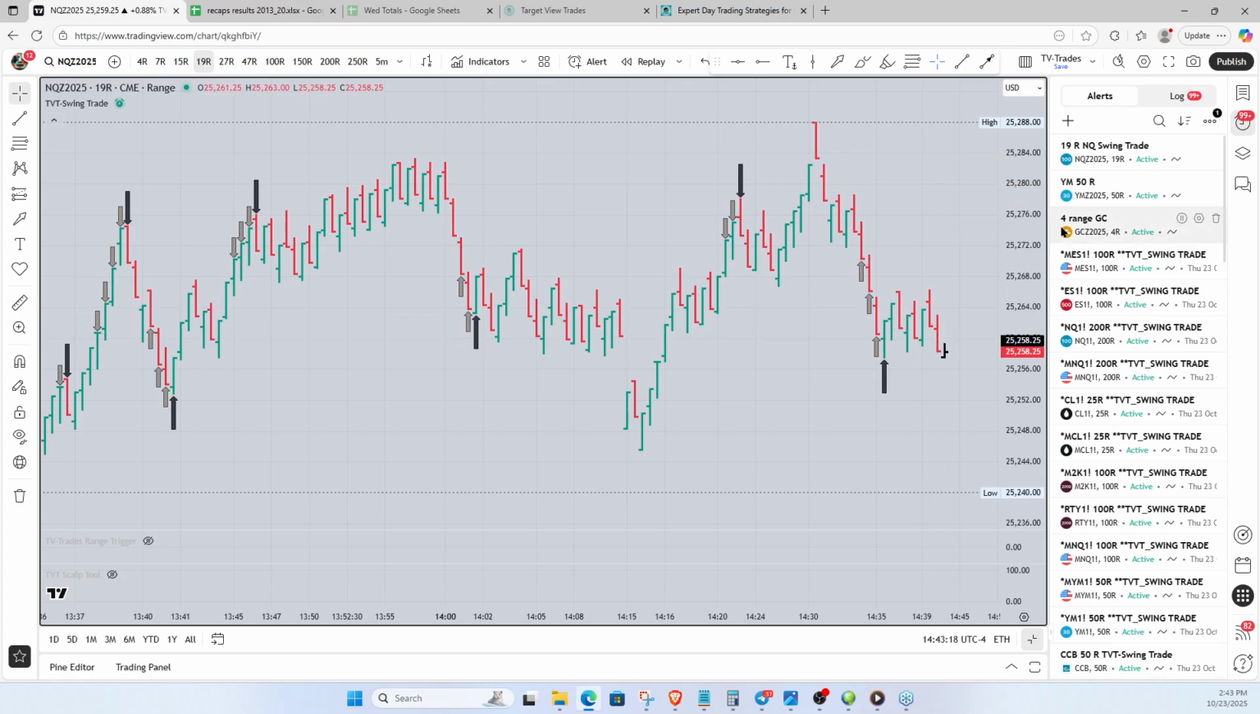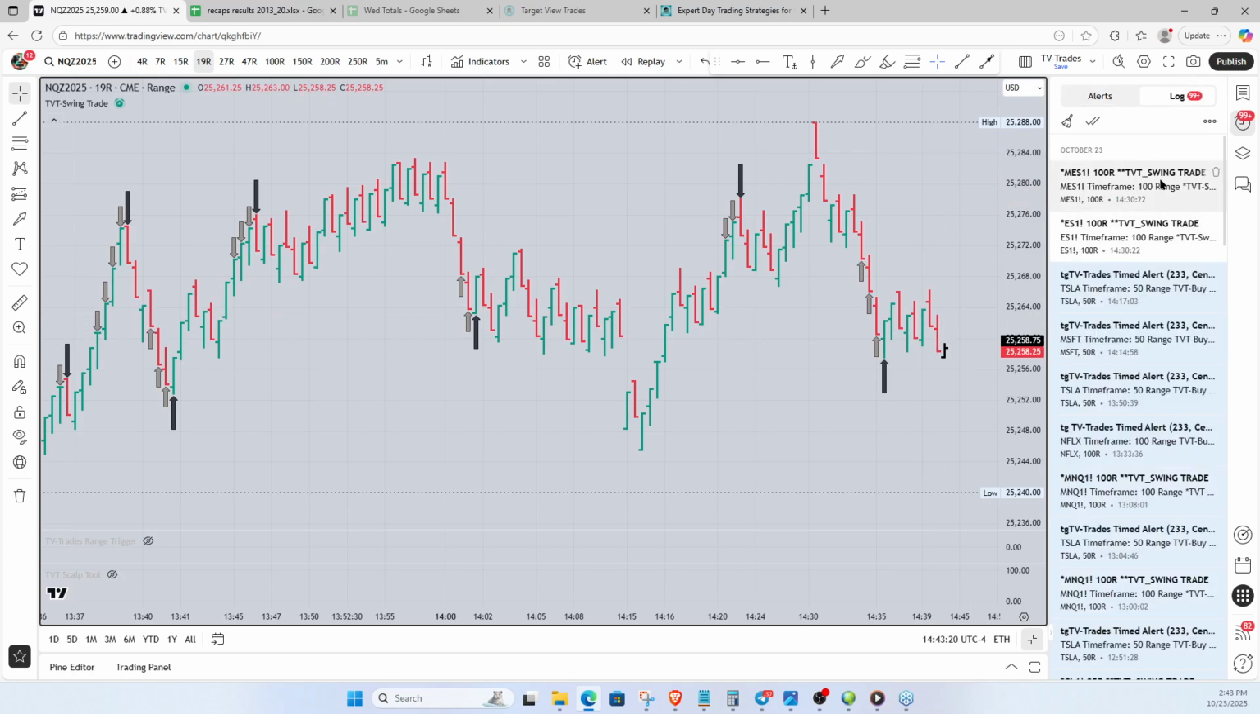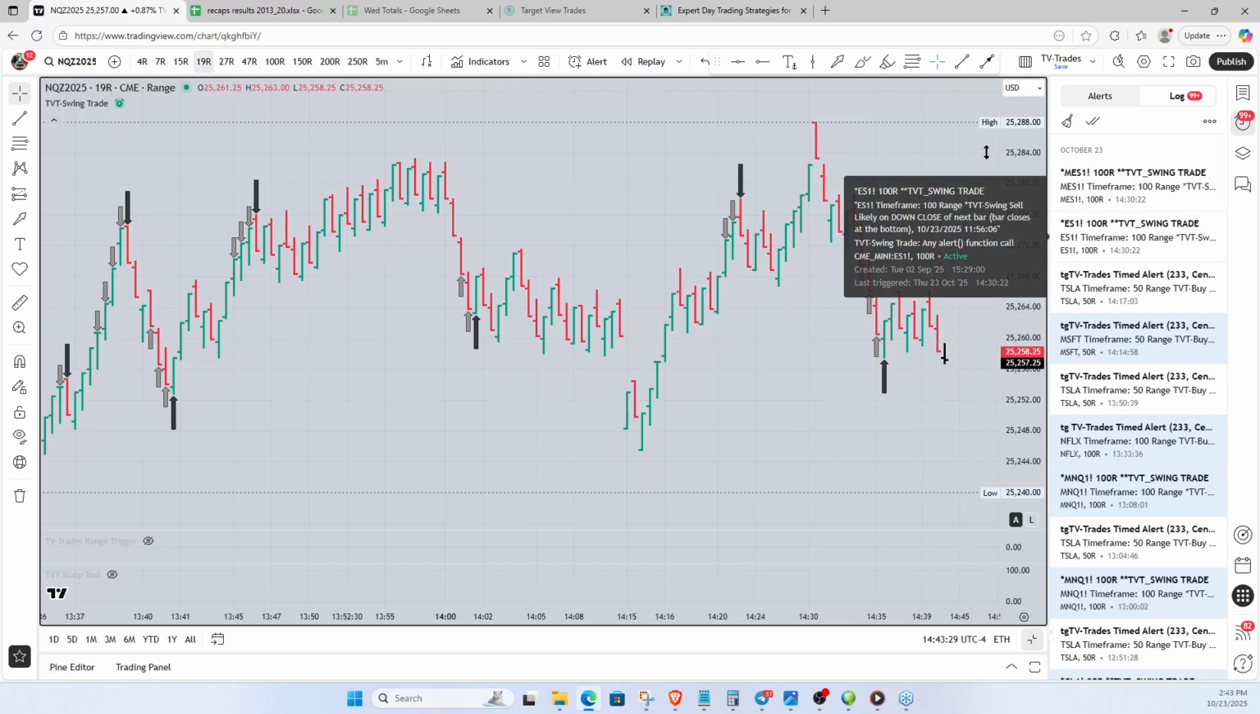In here, I think you can just delete it or pause it, turn it back on. But now that we've done it, we've turned it on, we can look over here. The last alert we had here was on the TVT swing trade for 100 range micro ES. I'm pretty sure we're going to get some sort of a signal here while we're in this meeting, so I'll show you what it looks like when it happens.